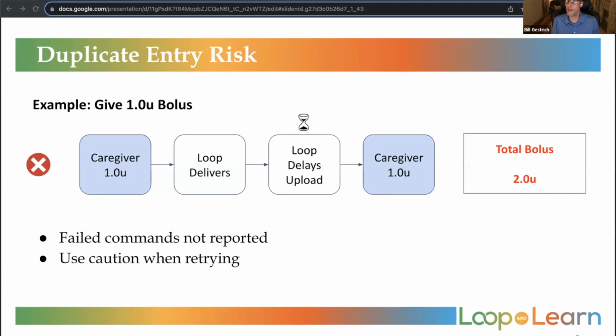Just a note, even after we're reporting failed commands, there still is a risk here, because we could fail to upload the fact that the command failed. Like the command could fail and the network could be down, and then we can fail to notify you of that. So you still need to be careful. You'll never have 100% ground truth on what happened until you get something that tells you what happened, like a failed command or a successful bolus.